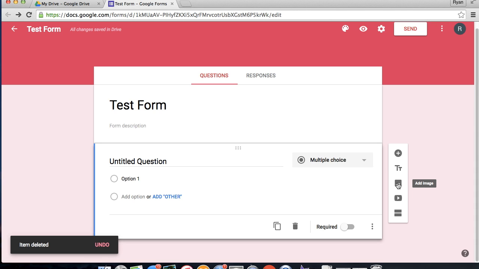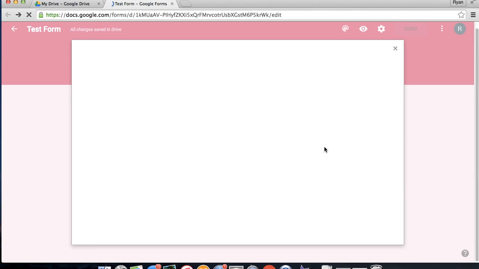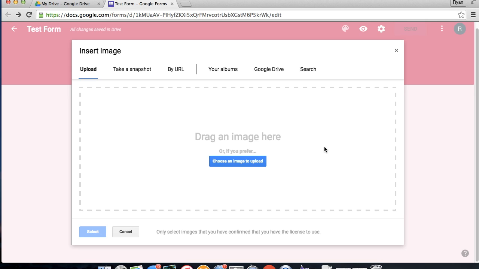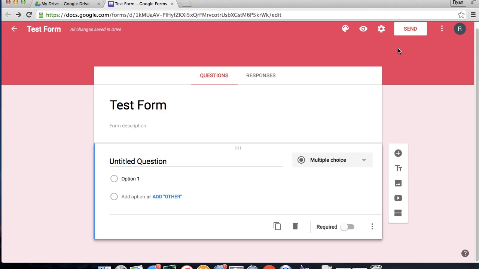Below that, we've got the ability to add an image. Just like we've seen before, this will allow you to put a picture in so you can have a visual or a graphic organizer or something that you'd like your students to look at. You have the same options as far as adding an image into your form. I'm going to go ahead and close that out.